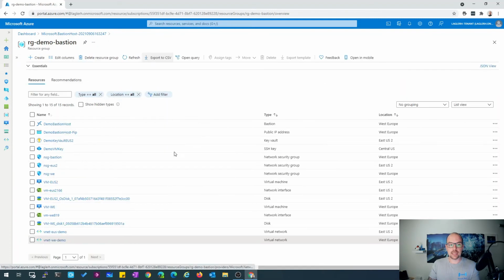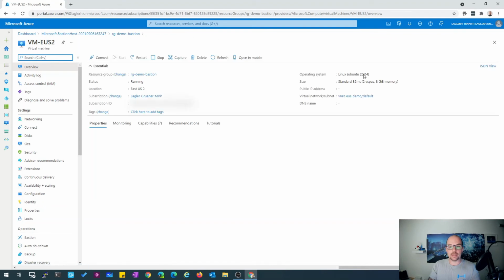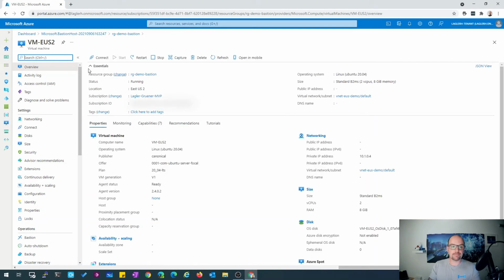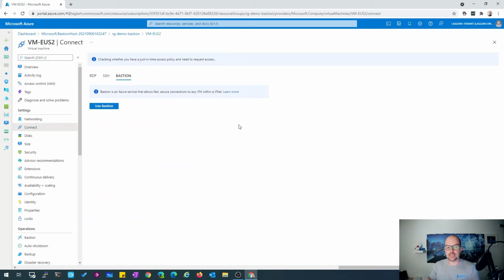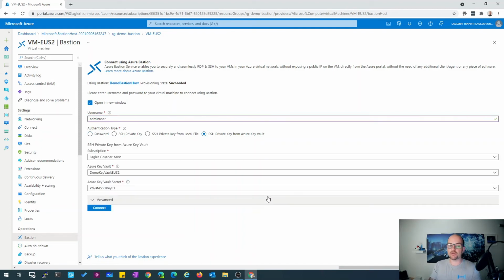And in this case, I have my peering available, and I want to connect to the East US VM, it's an Ubuntu server, Ubuntu 20.04. Same procedure, go to Bastion, and here it's a little bit different. So I don't use a username and password. I have a username for sure, but I have an SSH key, a private key, and this private key is stored in my Azure Key Vault.